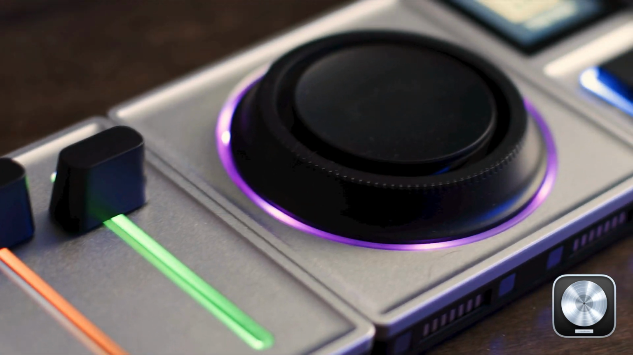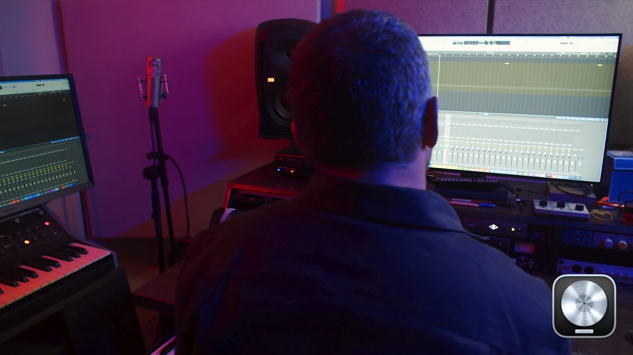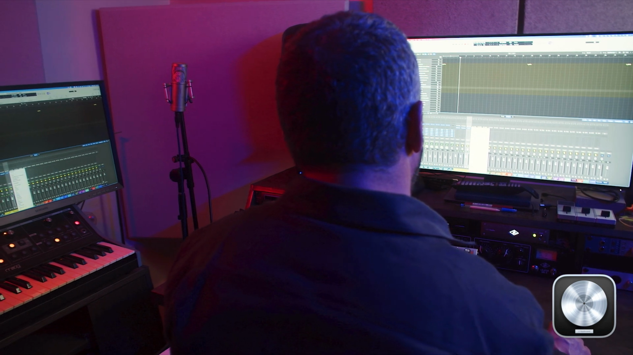Regardless of your experience in music production so far, this course is going to help you develop all of your skills. So let's begin. Let's go and find out exactly what Logic Pro 10 can do for your music making.